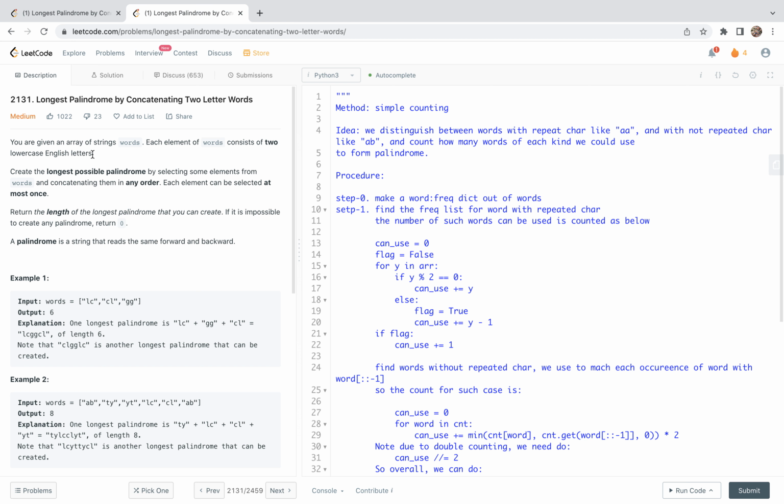First, let's look at the statement. We are given an array of strings called words. Each element of words consists of two lowercase English letters. So we want to create the longest possible palindrome by selecting some elements from the list and concatenating them together. Each element can be selected at most once. So we are required to return the length of the longest palindrome we can create.